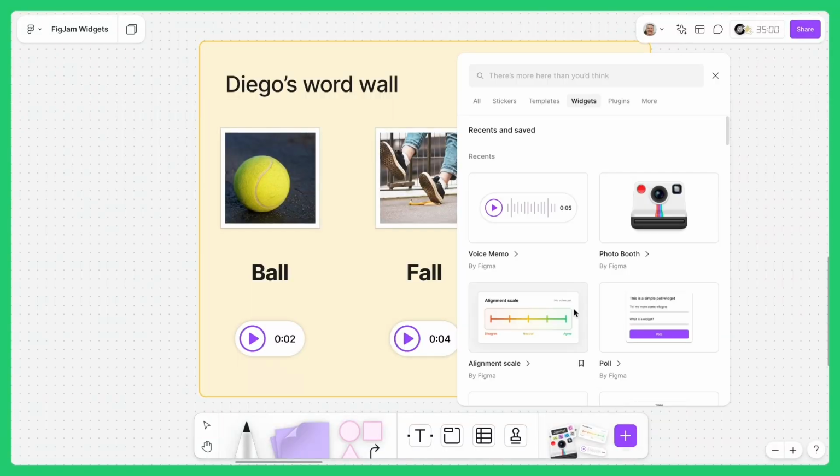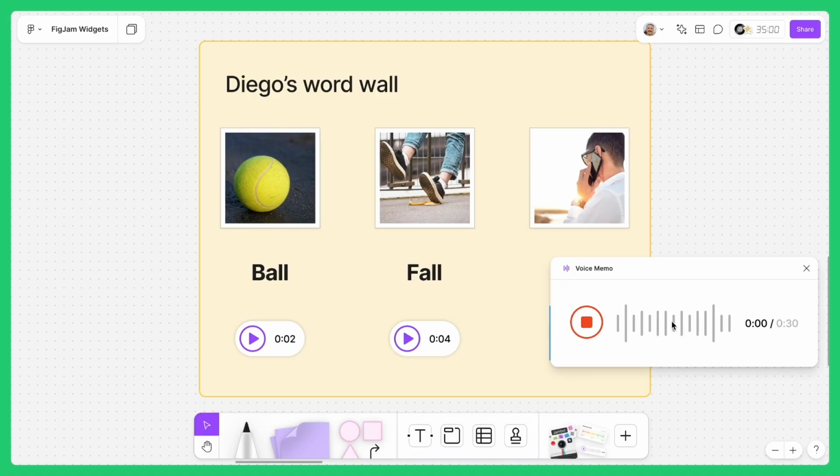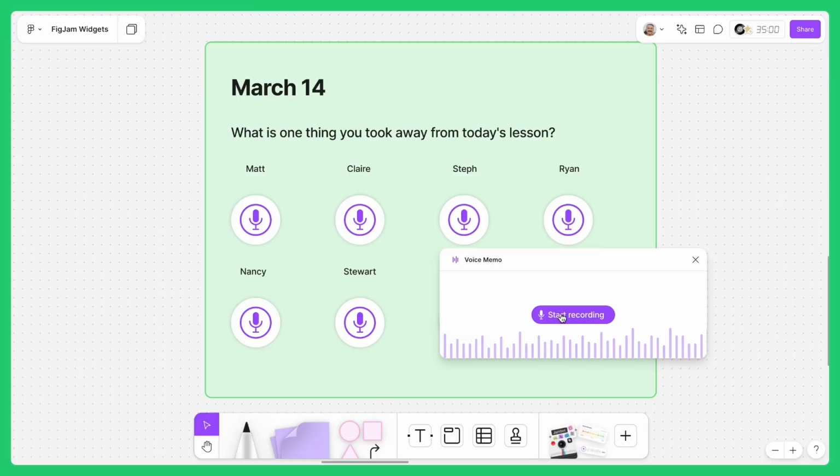First up is the voice memo widget. This one lets students record short audio clips directly on your FigJam board. It's great for students who prefer speaking to writing. It works great for language learners practicing pronunciation, spoken exit tickets, or quick reflections after a lesson. It also gives students who struggle with writing a different way to participate.